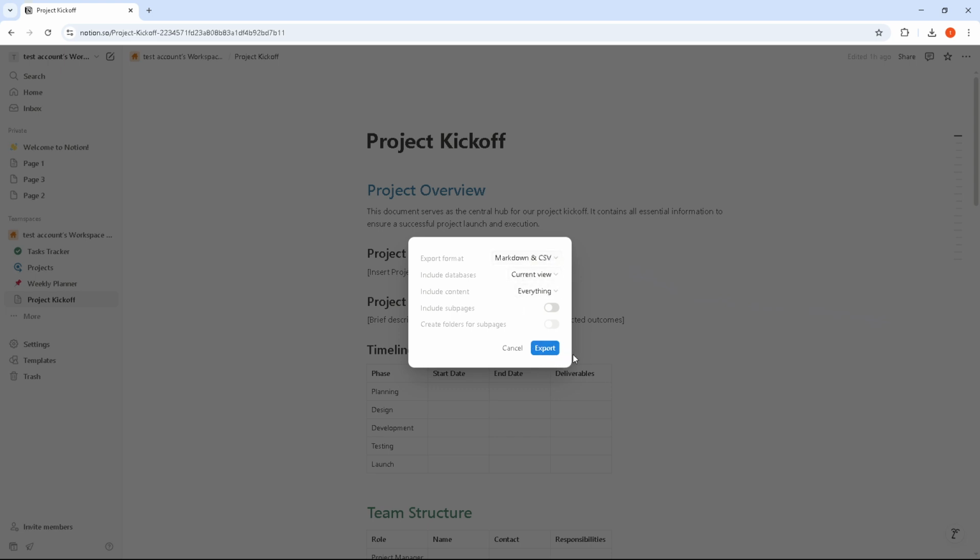The next step is crucial. You'll be prompted with choices for how you want to format your exported data. You'll see Markdown and CSV as one of your options. While it might sound like a couple of languages your computer uses, don't worry about those right now. Instead, just click on Markdown and CSV to proceed to the formatting options where you'll find our target format, PDF.